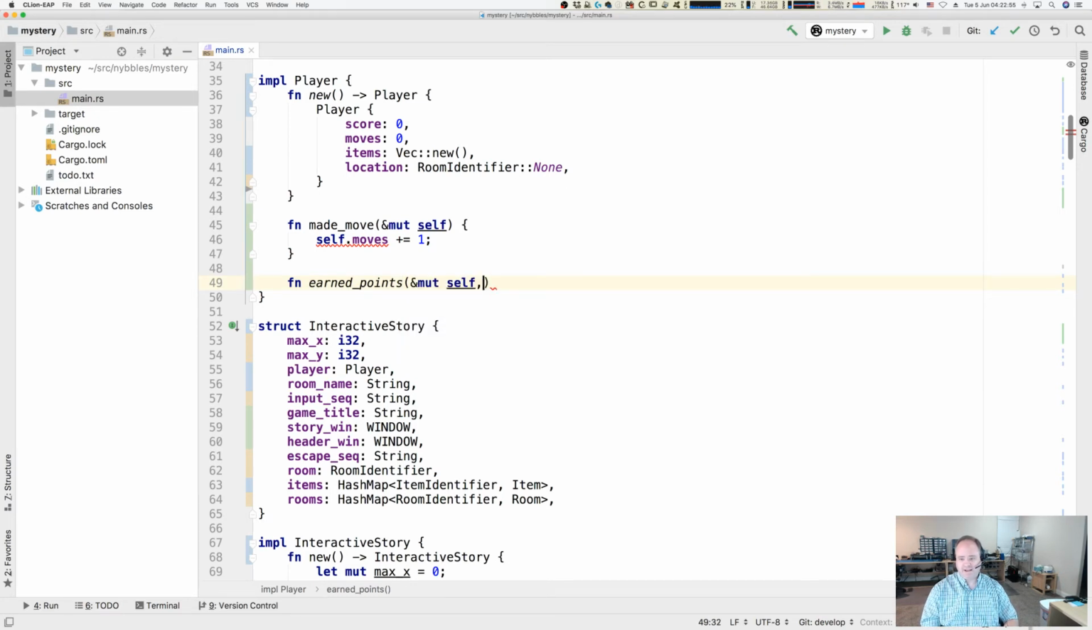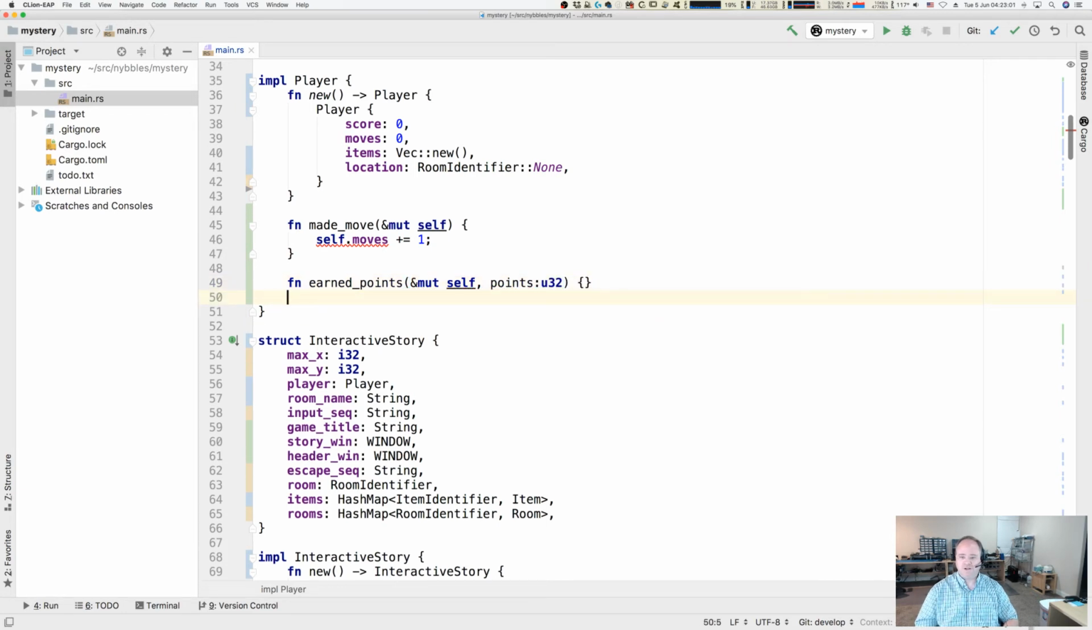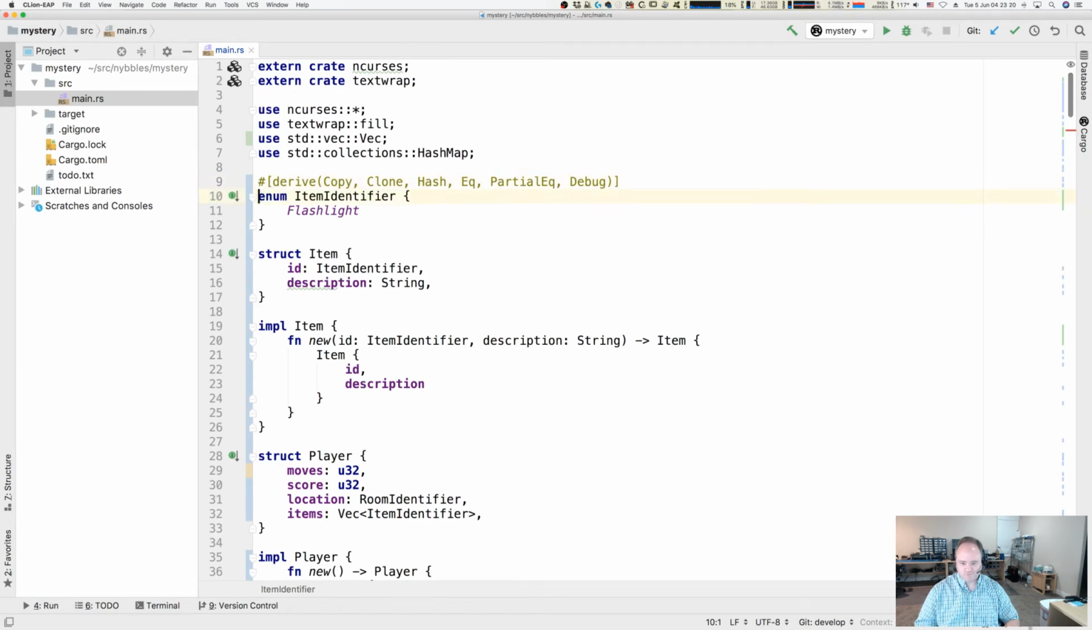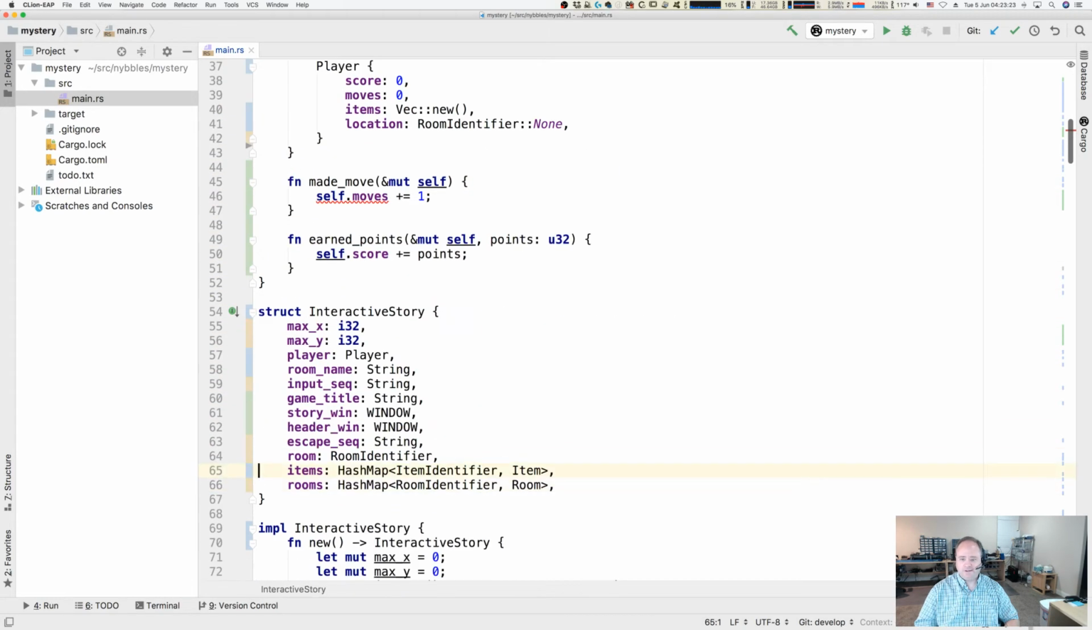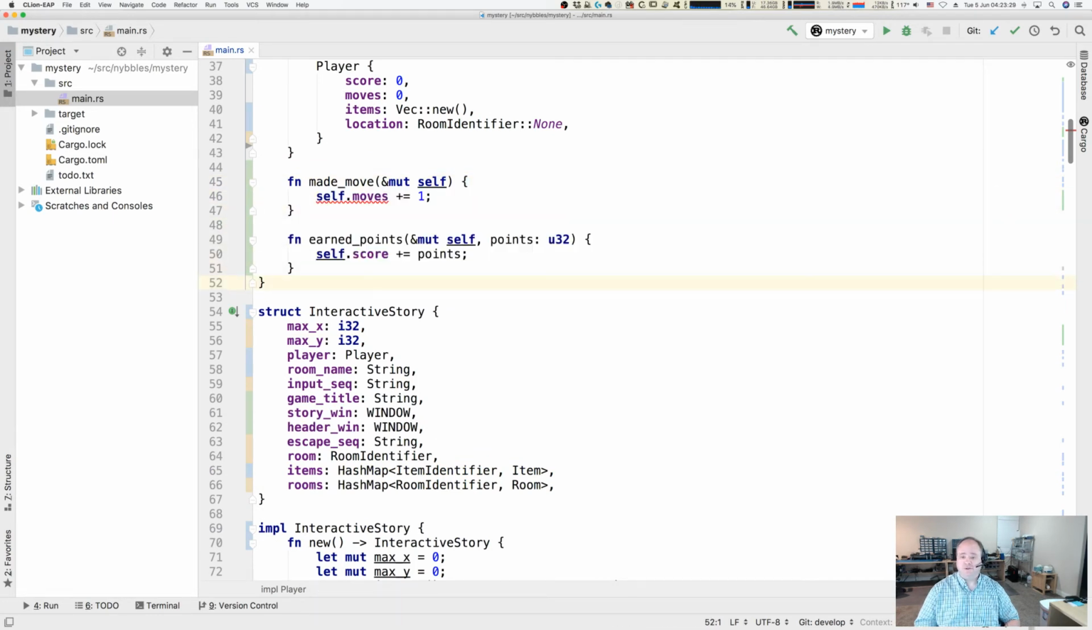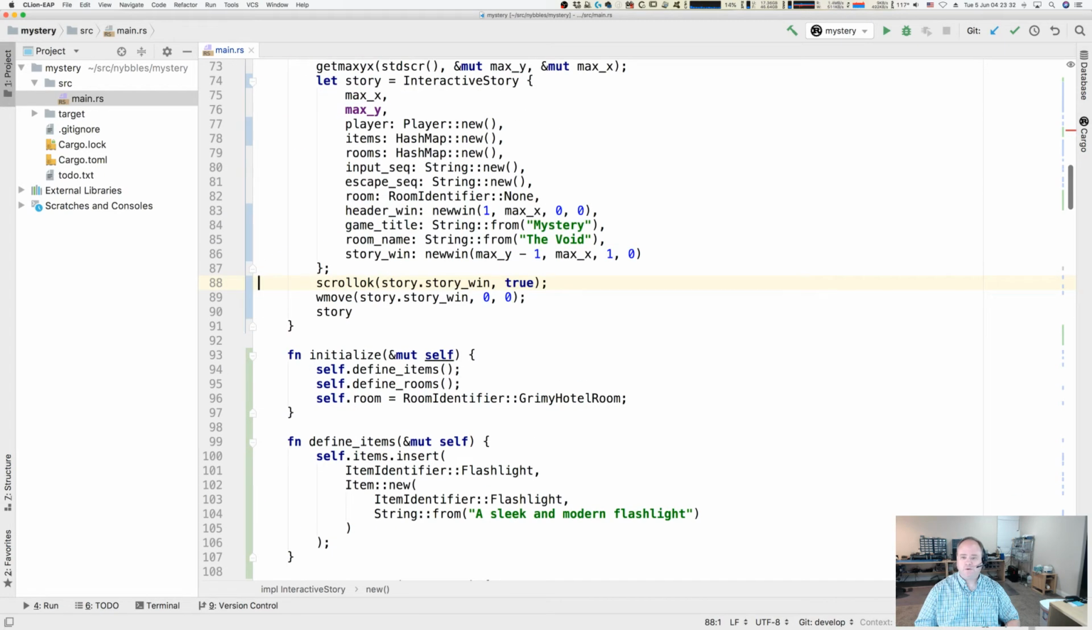So I'm going to add a function here called earn points. And so then this would just be self score plus the points earned. No. What is move? U32. Yeah, I don't know why it is complaining about that, but not that. Go figure.